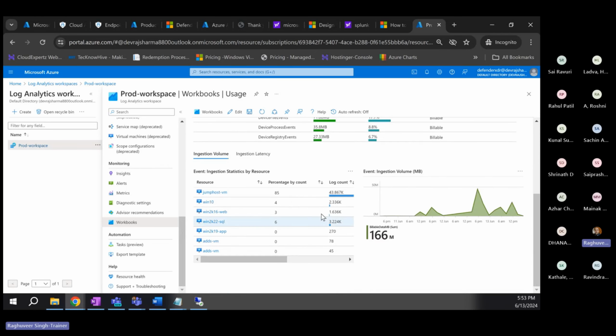That's the concept of workbook, which is a pre-configured dashboard. And at any point in time, if you want to create your own custom workbook, you can also do that. Sentinel allows you that part.